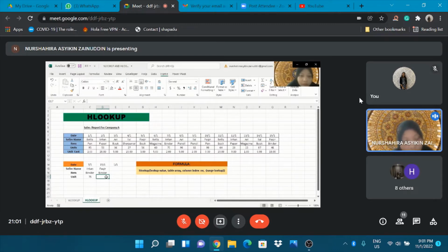So we want to know units. Use the formula HLOOKUP. We click 15 January. Table array, we select all of these and we lock. Column index number, units are in row 1, 2, 3, 4, row 4, and 0, close bracket. So we get 46 units for binder.